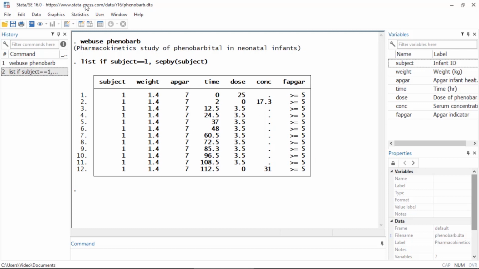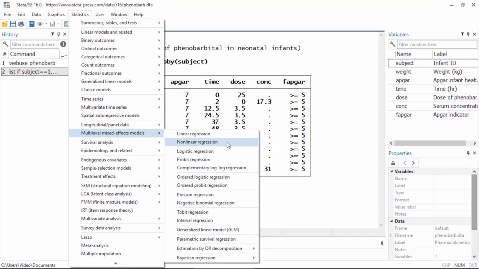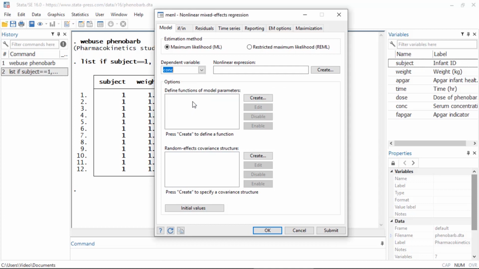To fit this model with menl, I can go to Statistics and select Multilevel mixed-effects models and Nonlinear regression. Here I'll specify the dependent variable. Now you can use the expression builder to build your nonlinear expressions and familiarize yourself with the syntax for menl. But to save time, I will just type the corresponding nonlinear expression directly here. Now the concentration of phenobarbital is a function of the dose divided by the volume of distribution. And we include the lagged predicted mean function, or predicted value for the concentration corresponding to the previous time value. The next term is the exponentiated ratio of clearance to volume. And finally, I'll use the difference operator to include the time difference in this model.